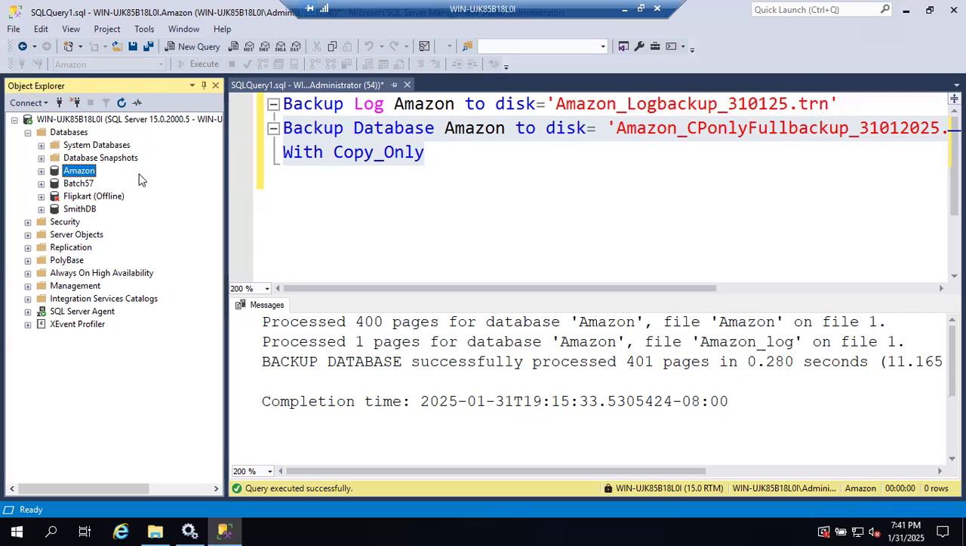Go to the server, connect to the server. The first step is to take a tail log backup immediately, so that the data after the last log backup will be safe. Then do whatever troubleshooting you can. If you cannot do any troubleshooting, you can directly restore the existing backups, guys. That will help you to restore the data. Okay, so that's how you will take the tail log backup.